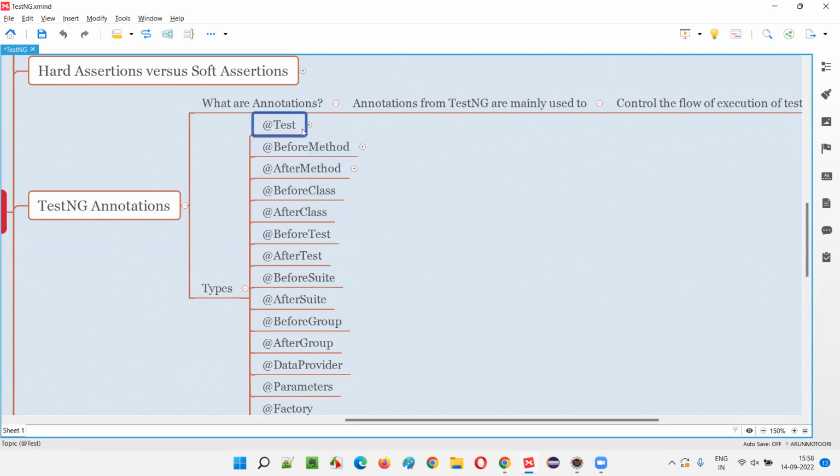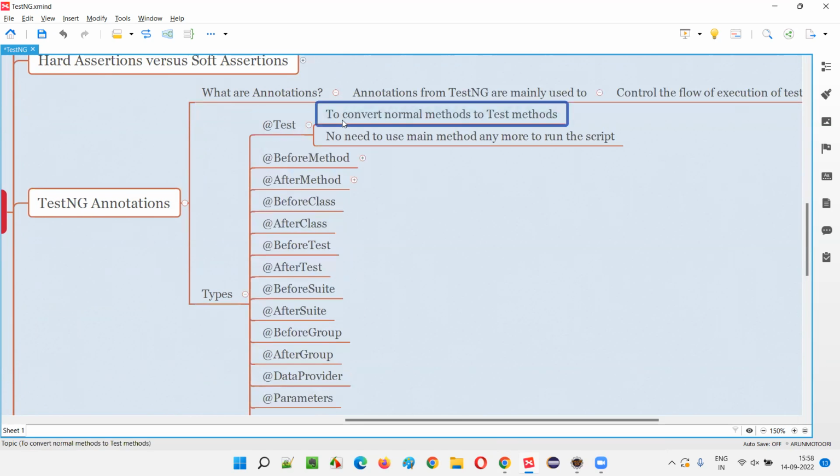As part of this @Test annotation, a normal method will be converted to a test method. When you are running automation scripts using TestNG in Selenium, REST Assured API automation, or Appium mobile automation, whatever it may be, when you use the @Test annotation before the methods, the normal methods get converted to test methods, and we can run those methods with the help of TestNG.